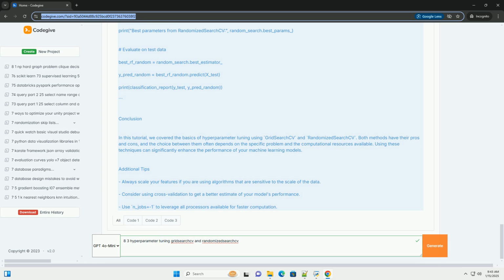Cons: computationally expensive, especially with a large number of hyperparameters and values. Time-consuming as it evaluates every combination. RandomizedSearchCV. RandomizedSearchCV samples a specified number of hyperparameter combinations from a provided grid. It evaluates a random selection of hyperparameters rather than all possible combinations.